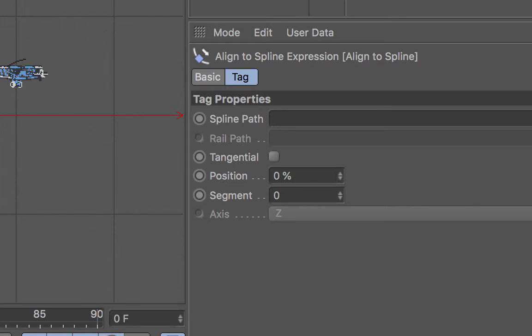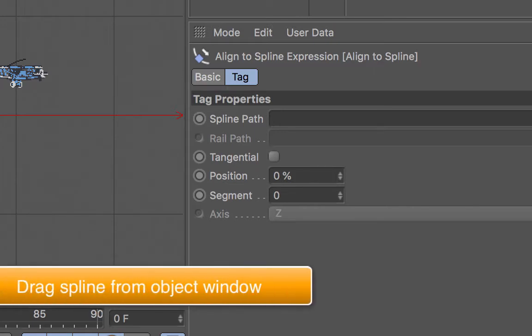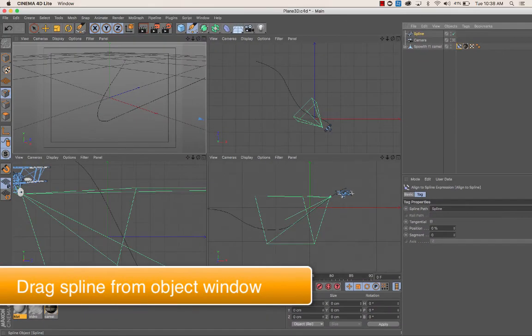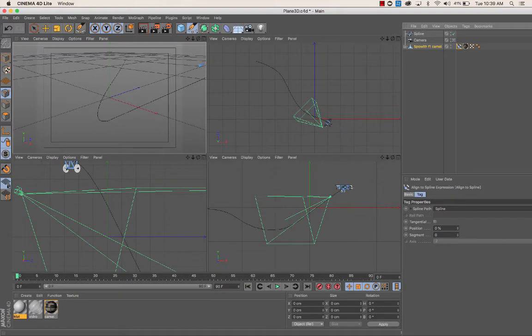And in the properties for this object, it has a property called Spline Path. So we're going to grab our spline that we just made and we're going to drag it down into Spline Path. And that will move your plane to the start of the file. And then we have a position. 0% is the start and 100% is the finish. So start to finish, 0 to 100%.